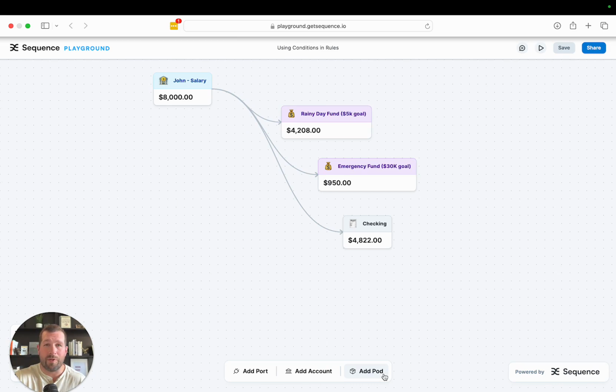So I hope this was helpful in getting a better understanding of how to use conditions inside of rules to help you reach your financial goals.